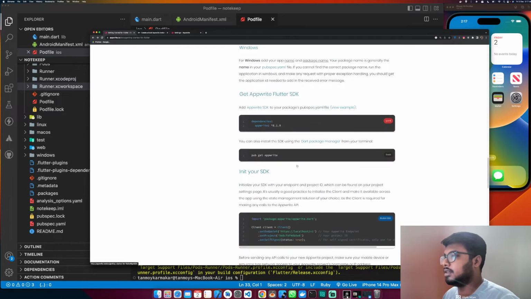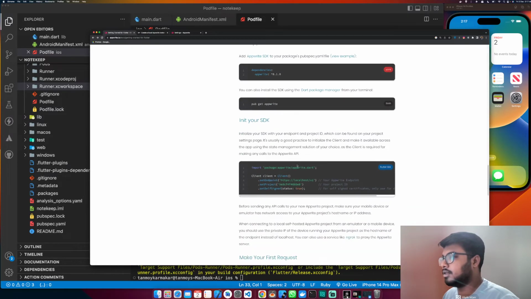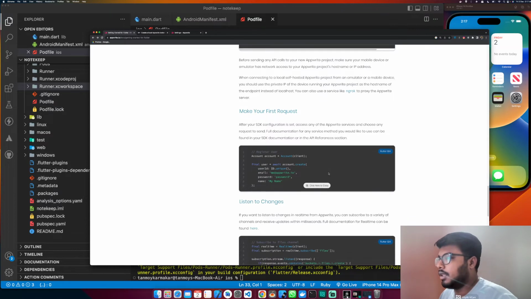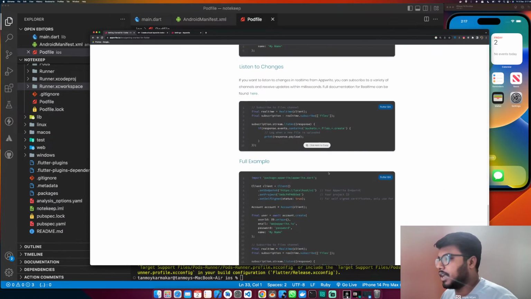Web we will see in the next part of this. First we will work with this. After your SDK is configured, access any of the Appwrite services and choose any request to send. Full documentation of any service method you would like to use can be found in your SDK documentation or in the API reference section. Yeah, these things are fine.